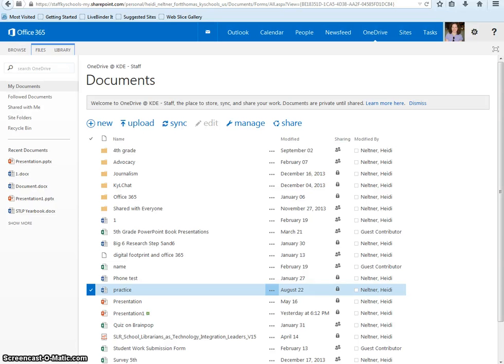In this tutorial, I'm going to explain how you can work inside of a shared folder with your group to create documents and edit them. So if you are the one who created the folder, you are going to be able to locate that folder in your OneDrive documents area, just right here.